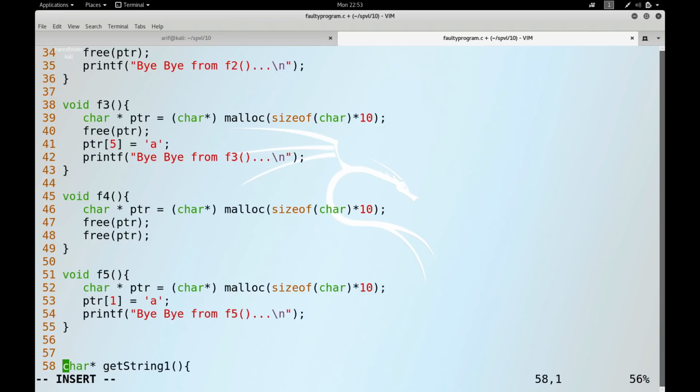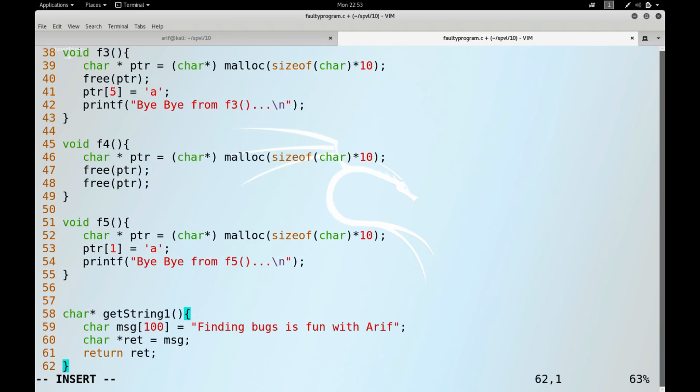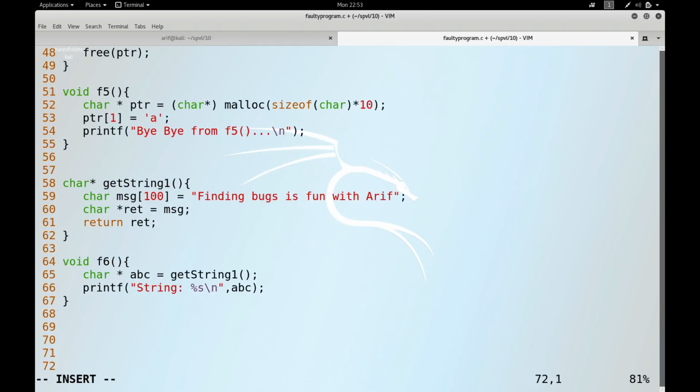Okay, let me see this function now. Function F5. Now we are going to talk about function 6. Function F6 is calling a function getString1, and this getString1 function is creating an array, a string of characters on its stack and returning that address to function F6, and function F6 is printing it. Once you run this program, it will compile without any error and it will run without any error. This is because we are immediately accessing the contents at this address ABC.